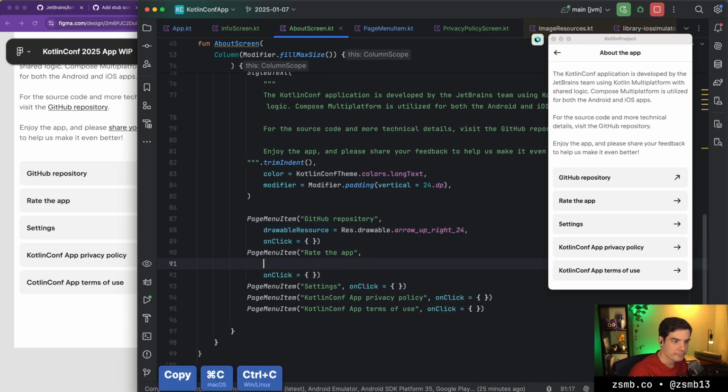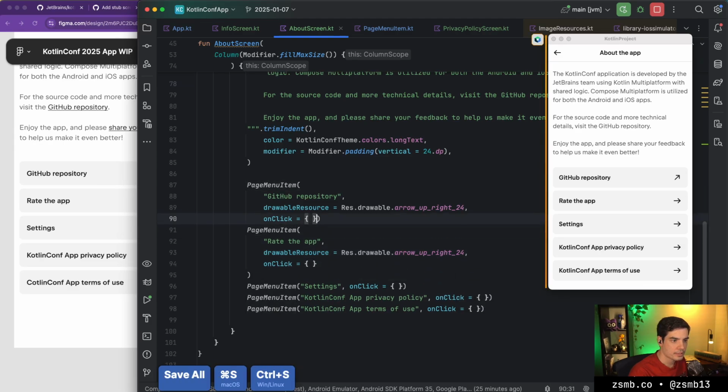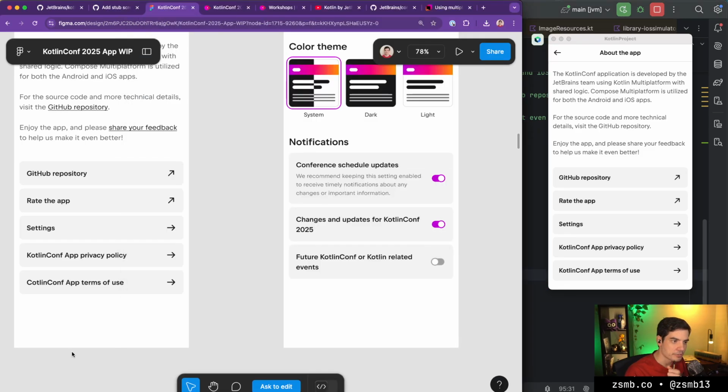Okay. Let's do some formatting here. Okay, we have two arrows that point not just to the right, but also up. Wonderful, excellent. Okay.